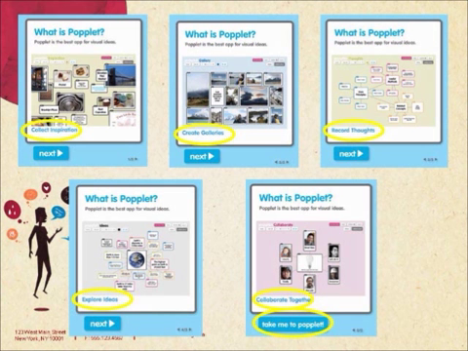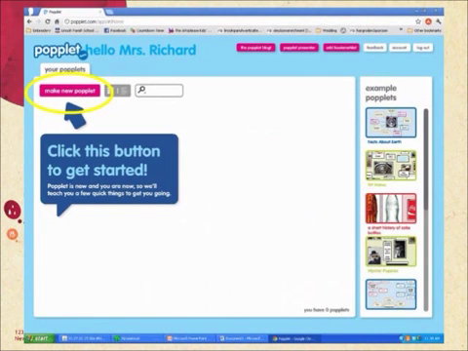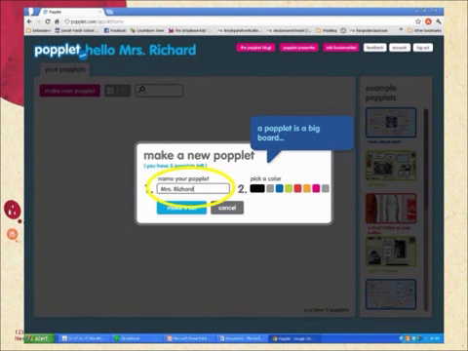Poplet will then go through 5 different ways that Poplet can be used. You'll go ahead and browse each of these. You will learn that Poplet is used to collect inspiration, to create galleries, to record thoughts, and to explore ideas. When you've seen all 5, go ahead and click Take Me to Poplet. Click to make a new Poplet to get started, and then you're going to name your Poplet about your content. Today my content is myself, so I simply typed in Mrs. Richard. Then when you're done, click Make It So.